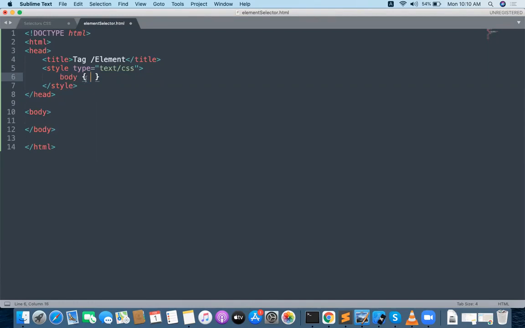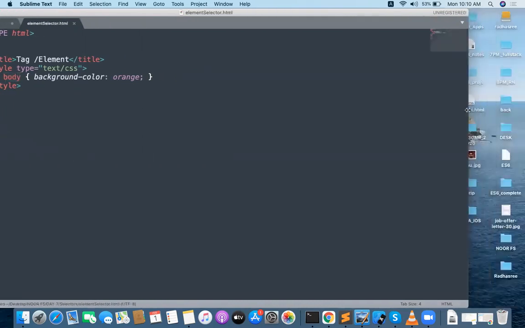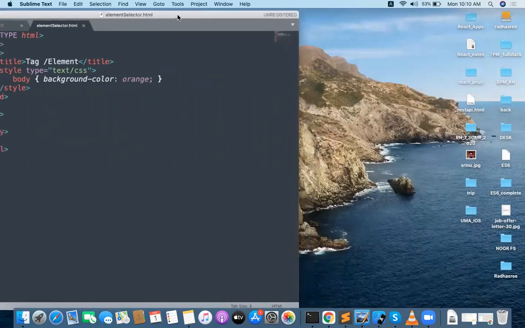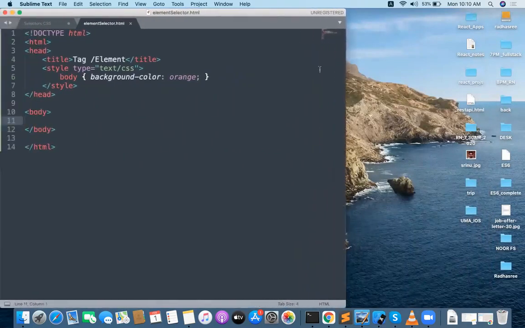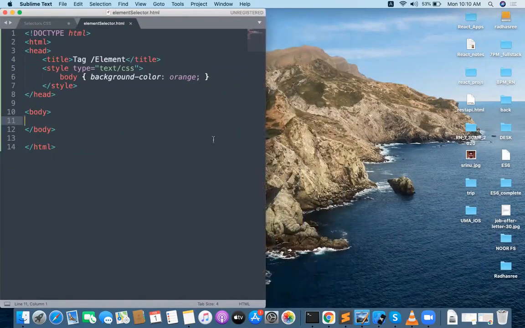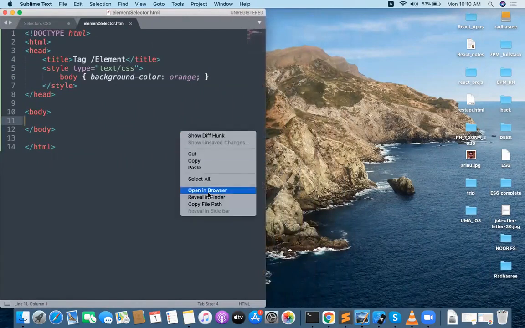I need to write some selection for that. I want to apply some background color for the body, something like orange color. Let me provide a background color for the body with orange color. That's it. This is called tag based selection. So when I apply a tag based selector, it will be like this. I'm going to have the editor and browser side by side now. Let me open the browser.